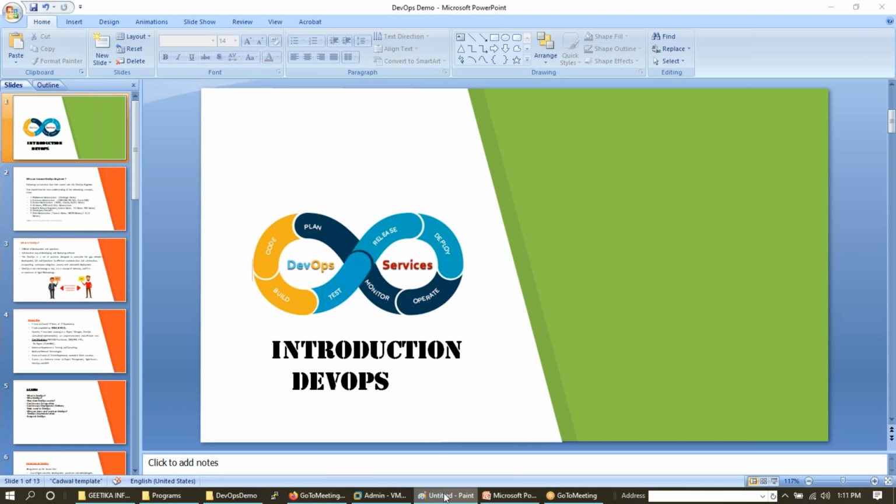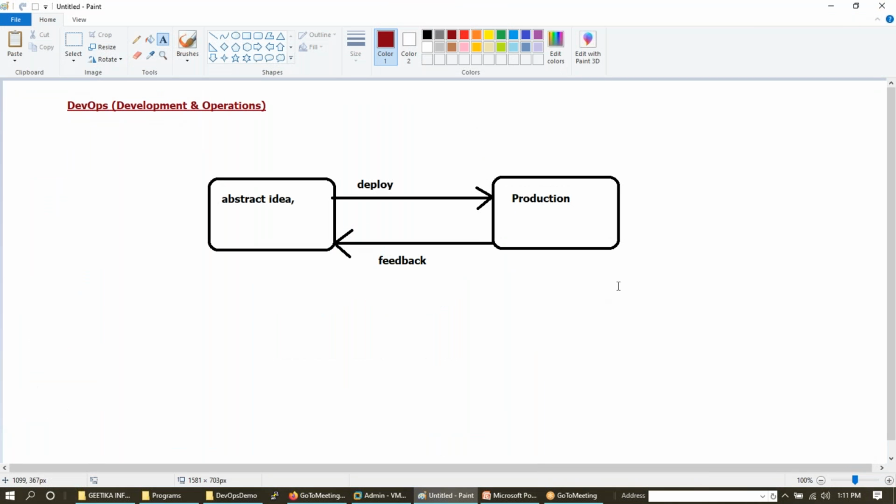Let me show you here. Now here, the development and the operations team people are involved in this DevOps implementation. Let me tell you from scratch how this DevOps will work together. Let's see.